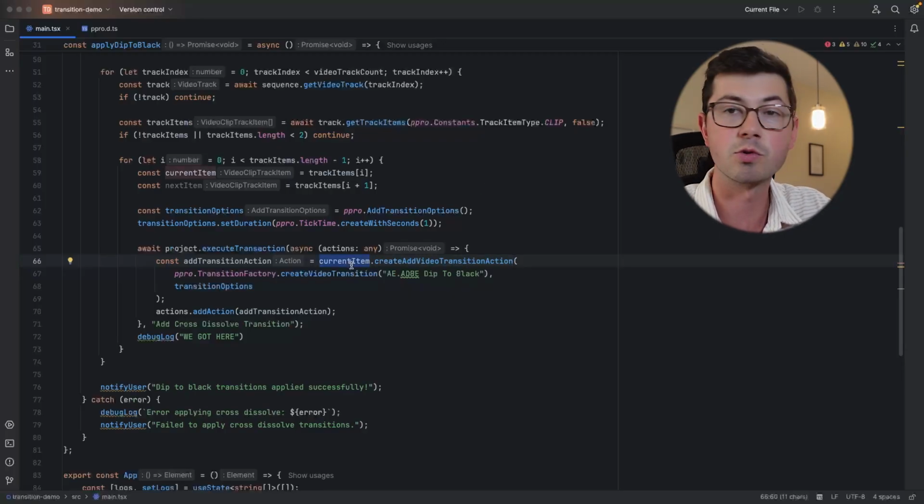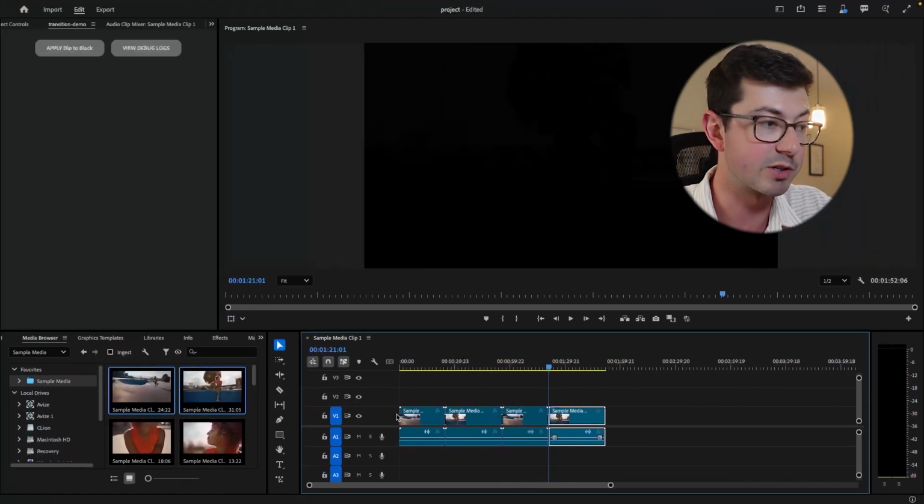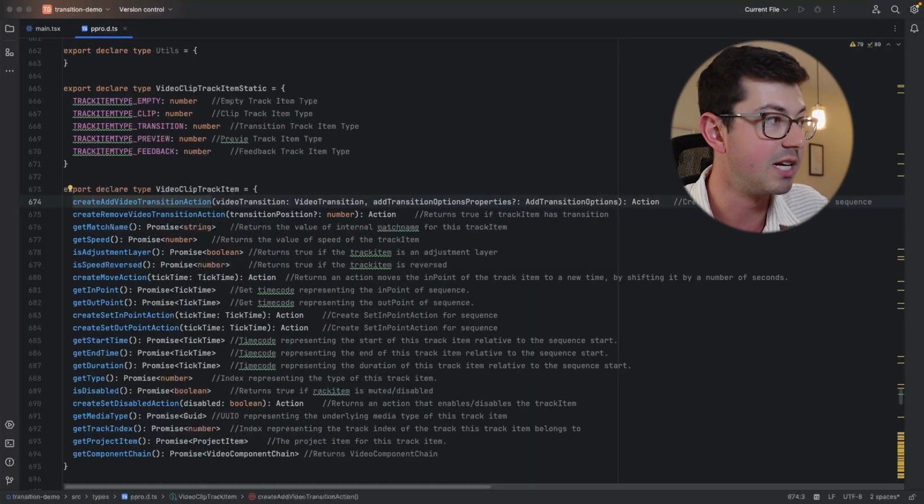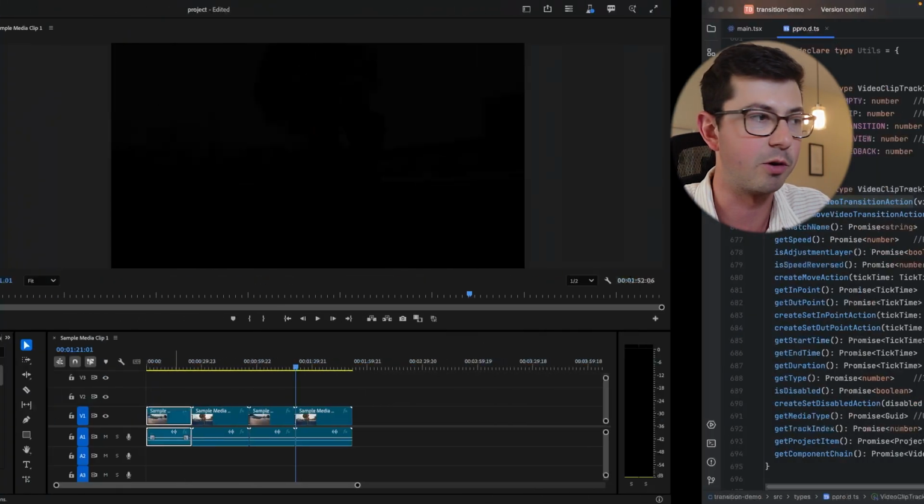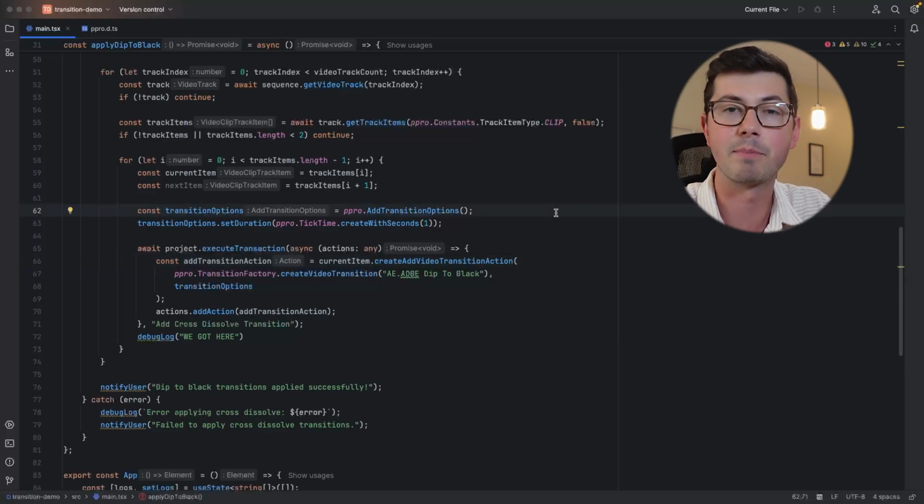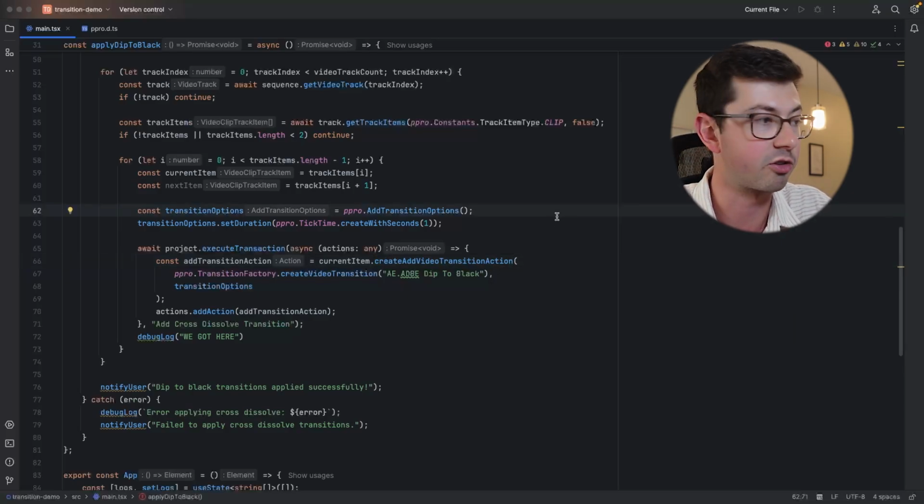So the current item, which would be the track item. When you have a reference to this video clip track item, one of the methods on that is going to be createAddVideoTransitionAction, which is quite a mouthful. This method is going to return an action that will then create a video transition. I'll explain what an action is in a second, but for now, let's look at the arguments to this function.